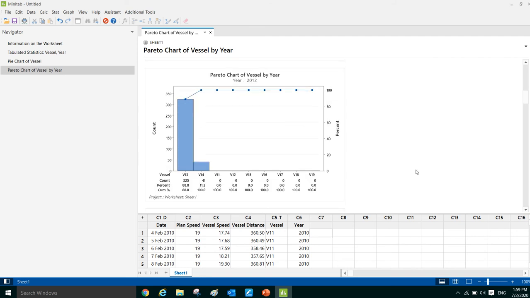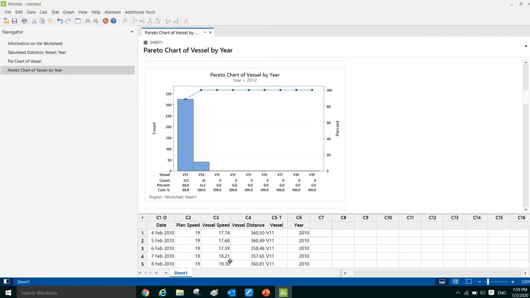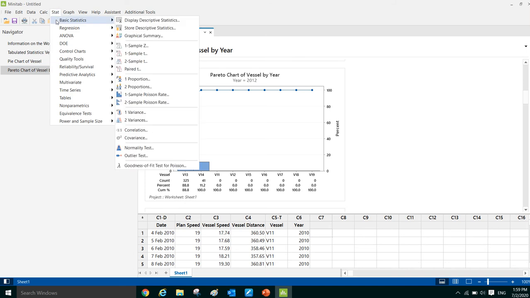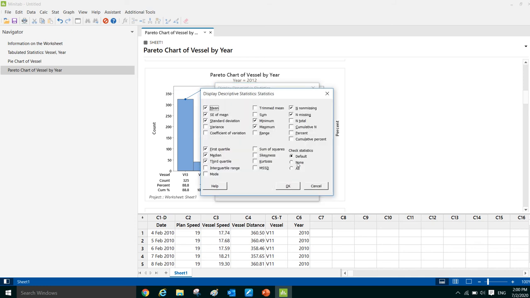The second task is for me to determine the total and average of distance coverage and also the average of actual speed by each vessel in the specific year. This is more on descriptive statistics. In this case, I use Basic Statistics, Display Descriptive Statistics. For variables, I can put both. By variables, these are vessel and year. I go for the average, or the mean, first.